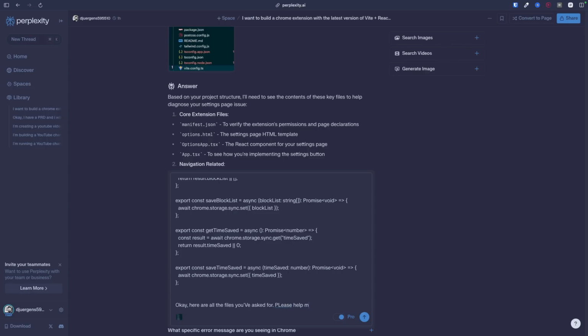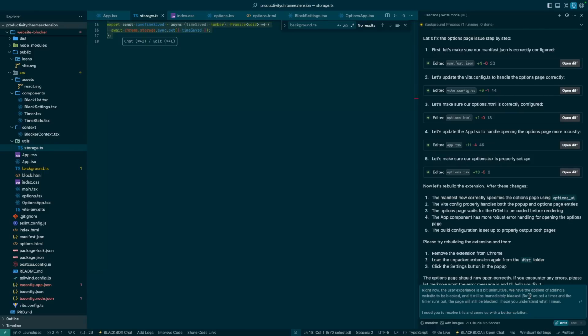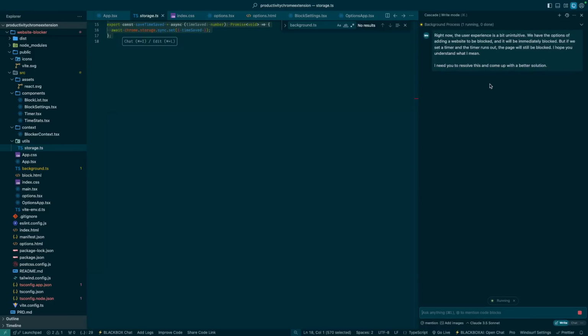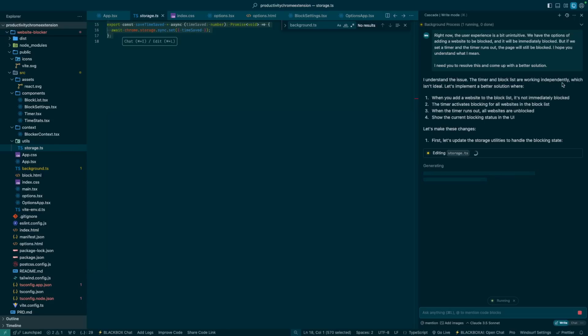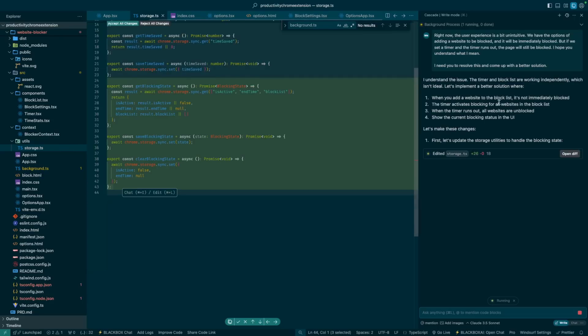Please help me resolve the issue. Meanwhile, we want to hit send for the other request inside of Cascade. The timer and block list are working independently, which isn't ideal. Let's implement a better solution where when you add a website to the block list, it's not immediately blocked. The timer activates blocking for all websites in the block list. When the timer runs out, all websites are unblocked. Show the current blocking status in the UI.